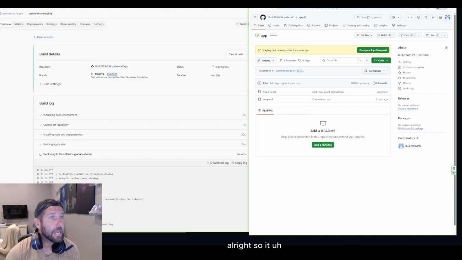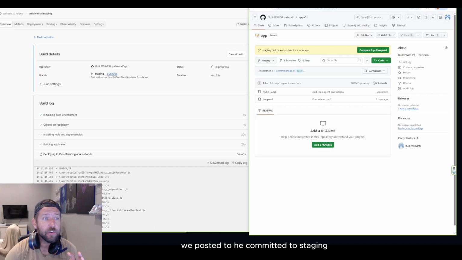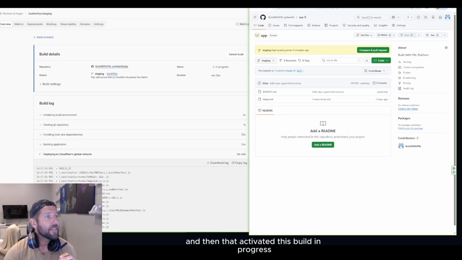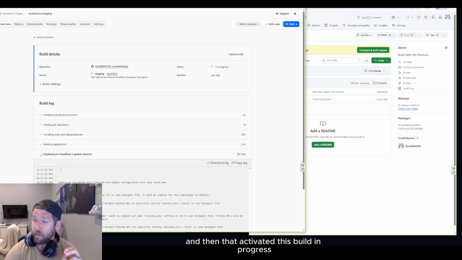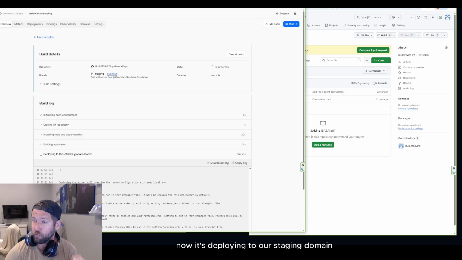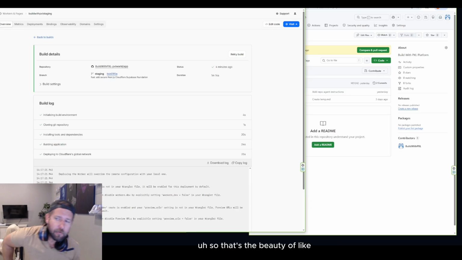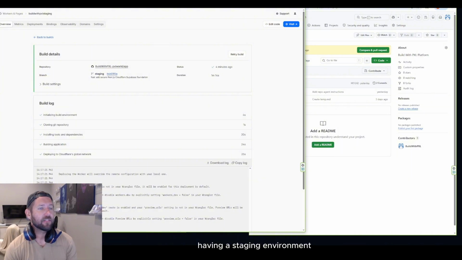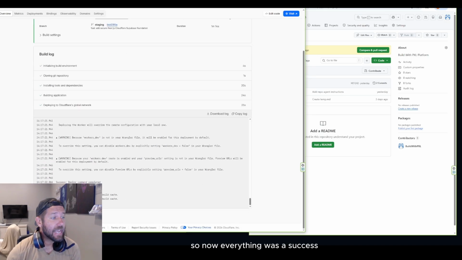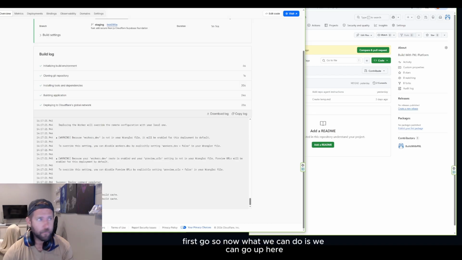All right, so he set it up. Now, as you can see, he committed to staging, and then that activated this build in progress on Cloudflare. So it's going through. It built the application. Now it's deploying to our staging domain. So that's the beauty of having a staging environment, having Hermes connected to it, auto deploying to Cloudflare. So now everything was a success. This went through on the first try, first go.